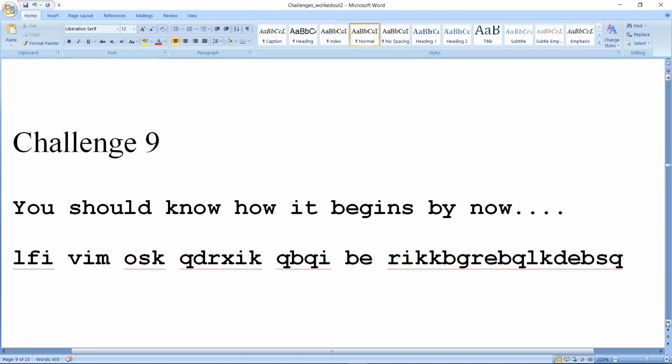Okay, that gets us to challenge number 9. Challenge number 9 says you should know how it begins by now, and it gives you a bunch of letters. And the words appear to be at least delimited by spaces. And you know that all of these messages are starting with "the key for number" and then whatever the number is. And so this might be a plain old substitution cipher, but you need to figure out what the mapping is from one character to the next.